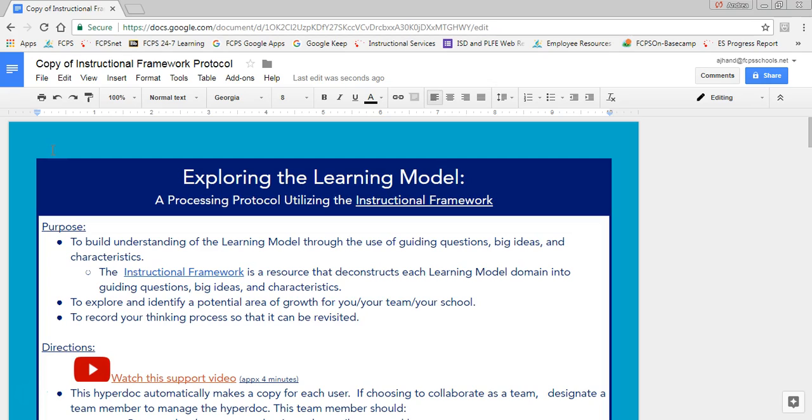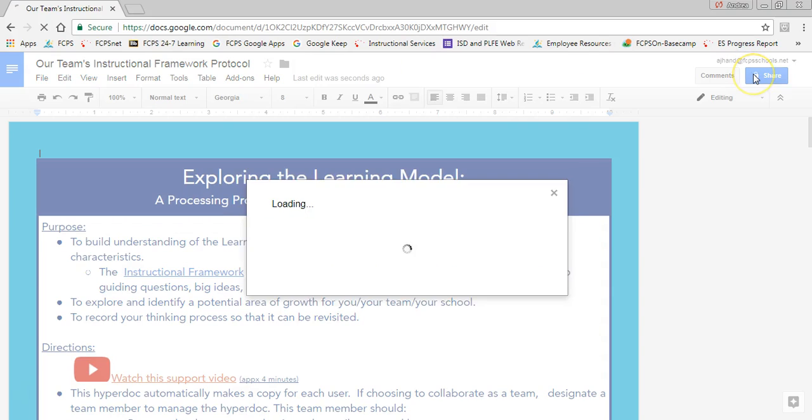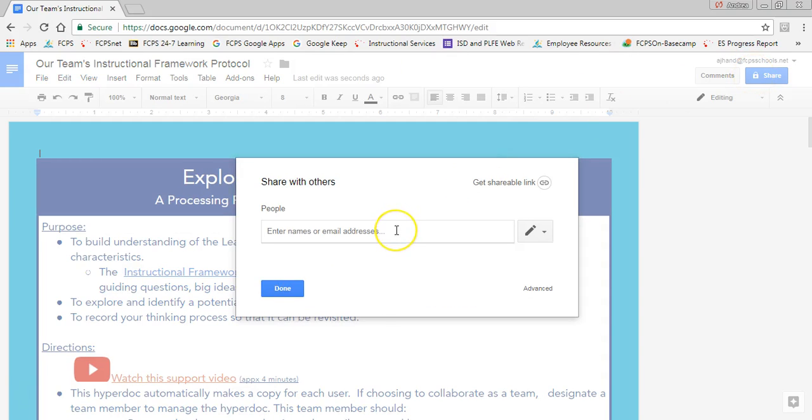If you are using this resource as a team, there are a few steps that you will need to take. First, you will need to designate one person to manage the Hyperdoc. This team member should rename the document so it can be easily accessed later. You'll also want to make sure you share the document and provide edit access to all team members.